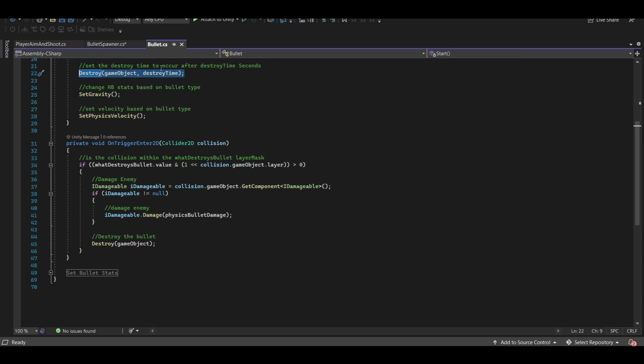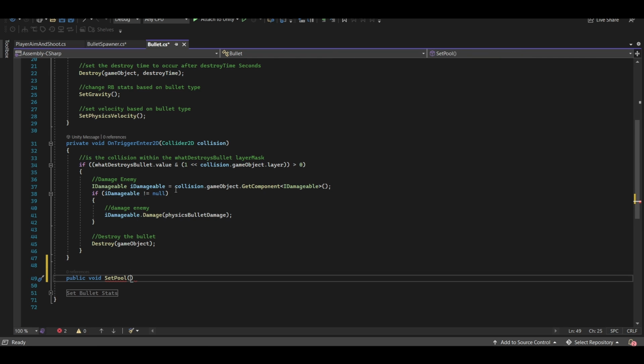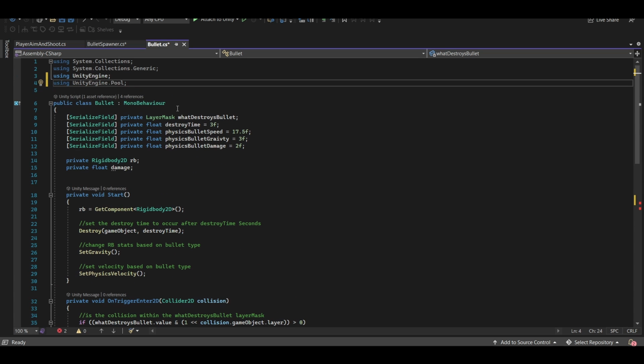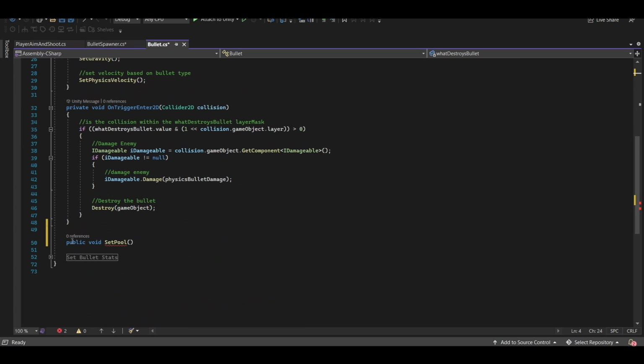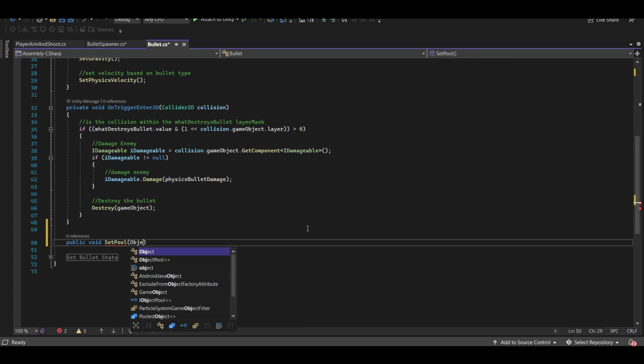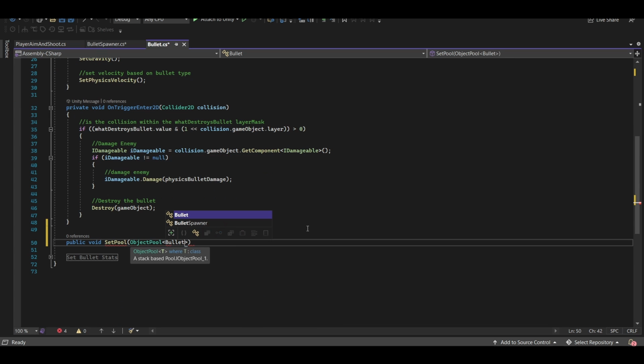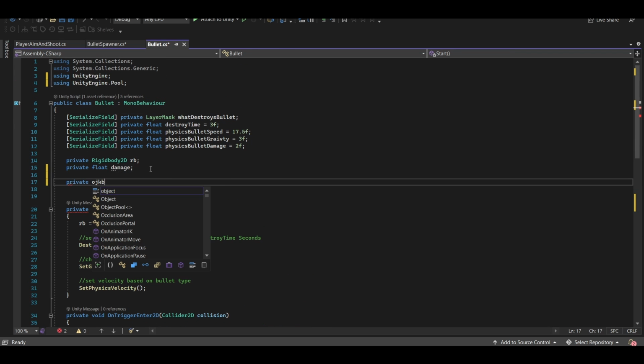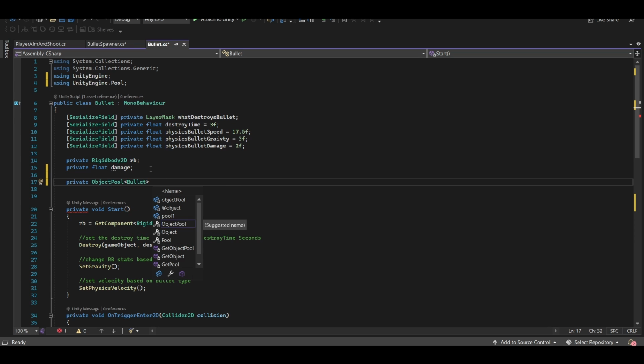So to make this easy, I'm going to set up a public method in the bullet script called public void set pool. And we want to pass in an object pool, but I need to add the namespace up here first. Using UnityEngine.Pool, there we go. Now I can go down here and add an object pool. Again, it's going to be of type bullet, and let's call that pool. Let's also go up to the top here and add a private object pool, bullet again, call that pool.